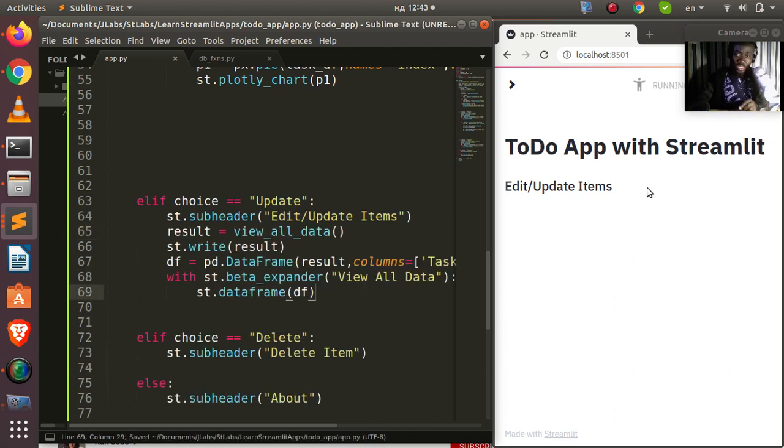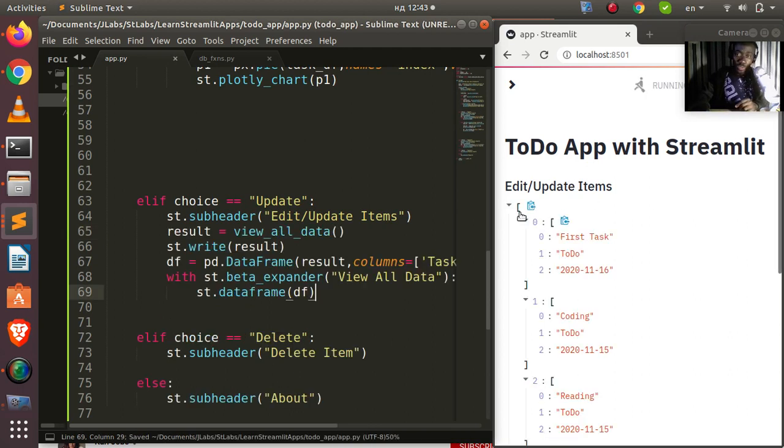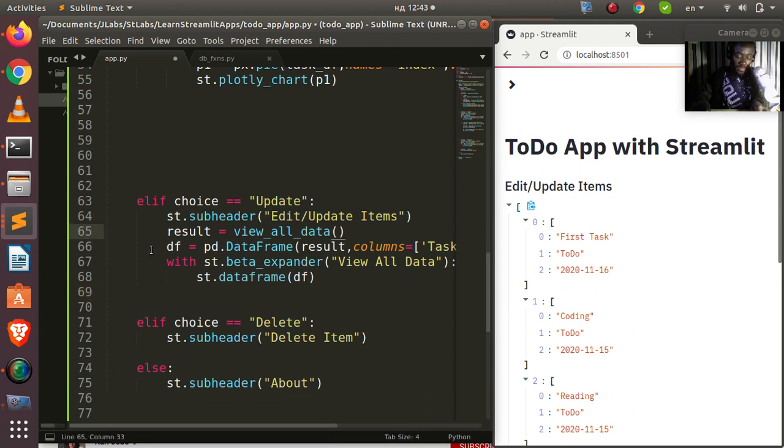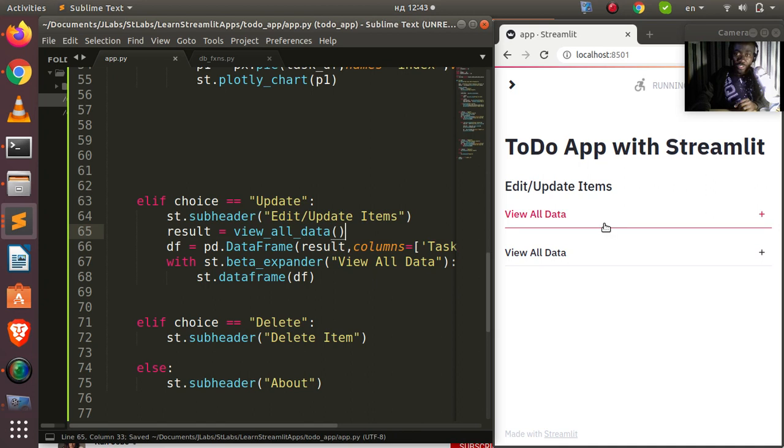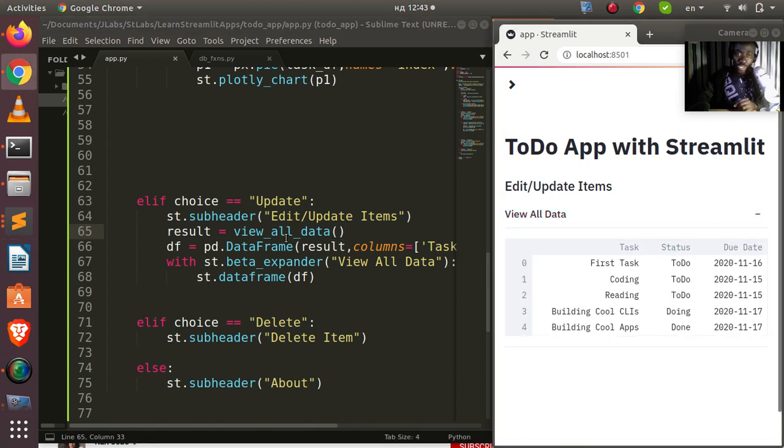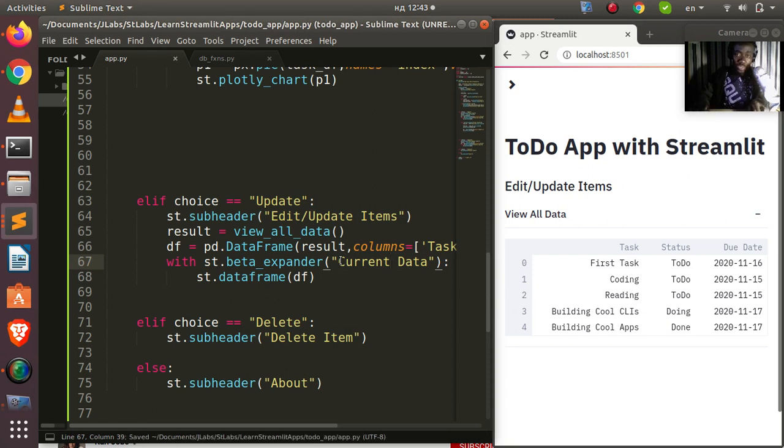So if I save it, I'm going to have the option of updating. So let's take off this. We don't need this one again. We only need the data frame. Perfect. So we have it here. So we have the view all data, right? So this is all the data. We can call it my current data, or anyhow you want it to be. So let's call it current data, right? That's the current or recent, anyhow.